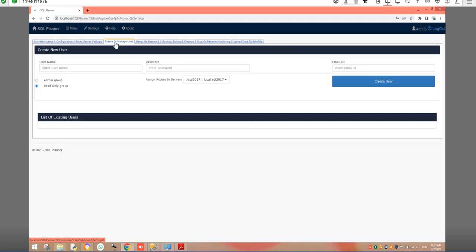Now if you also have to give access to your DBA fellow or another party, you can create read-only group users or admin group users from this page and provide them the access.